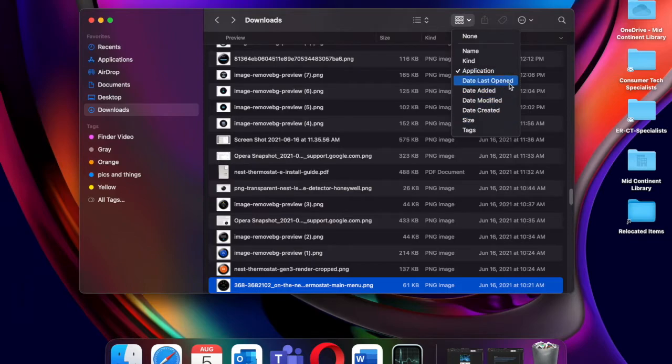Then you have 4 different options for date. So you can do the date that it was last opened, which would be what puts it in the recents. Those are usually last opened. You can also go by the date added, so that's whenever you added it to your device. You can do the date last modified, which is generally going to be opened as well. But sometimes it actually takes into account any modification that you have done.